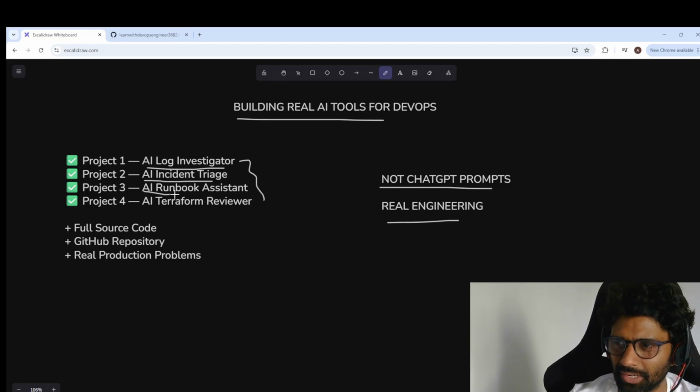Then we'll build an AI Runbook Assistant that searches your documentation and runbooks to quickly find the right troubleshooting steps when production is under pressure. And finally, we'll build an AI Terraform Reviewer that automatically analyzes your infrastructure code and identifies security issues before deployment.